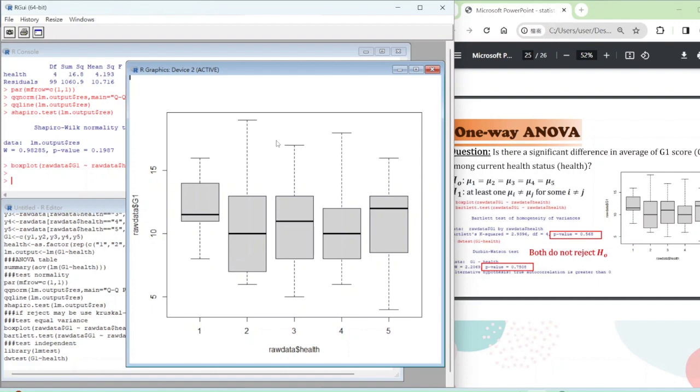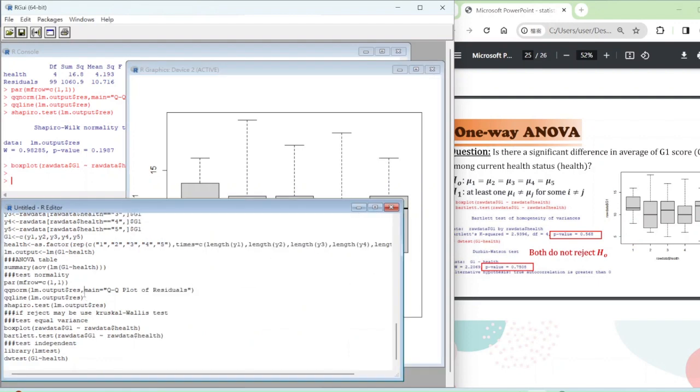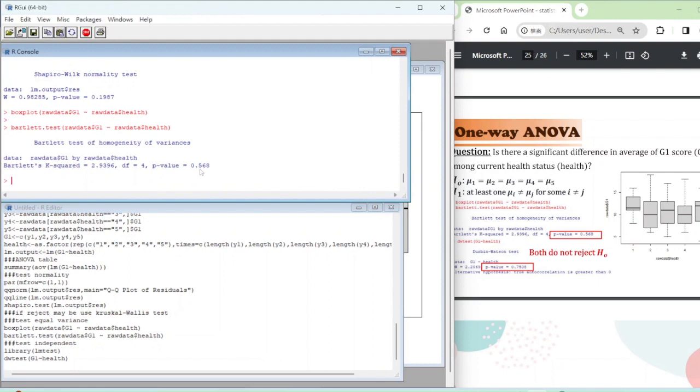So we will use the Bartlett test to check equal variance. Bartlett here, and we will run it. You can see the p-value is over 5%, so we do not have evidence to reject the null hypothesis. Namely, we do not reject that the different health statuses have equal variance.